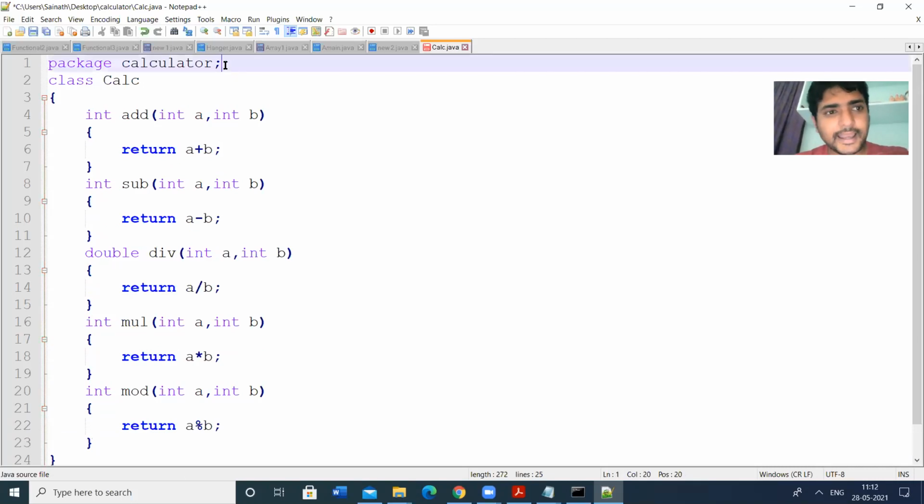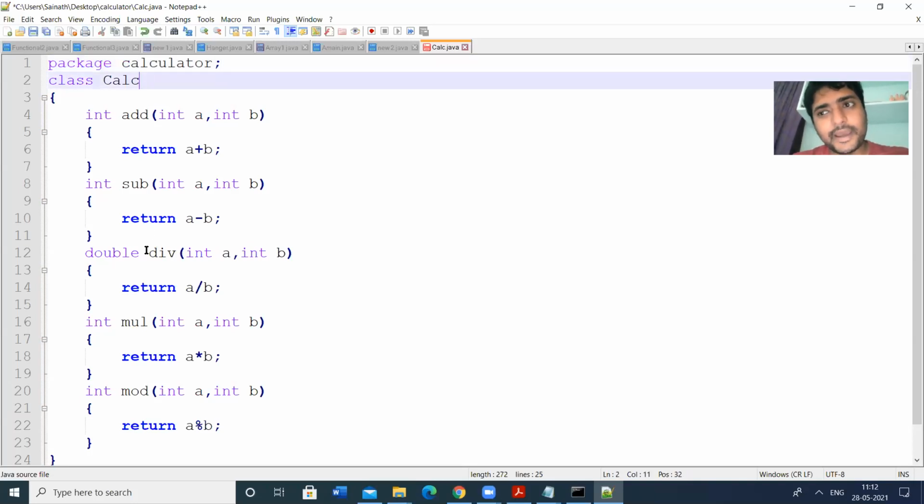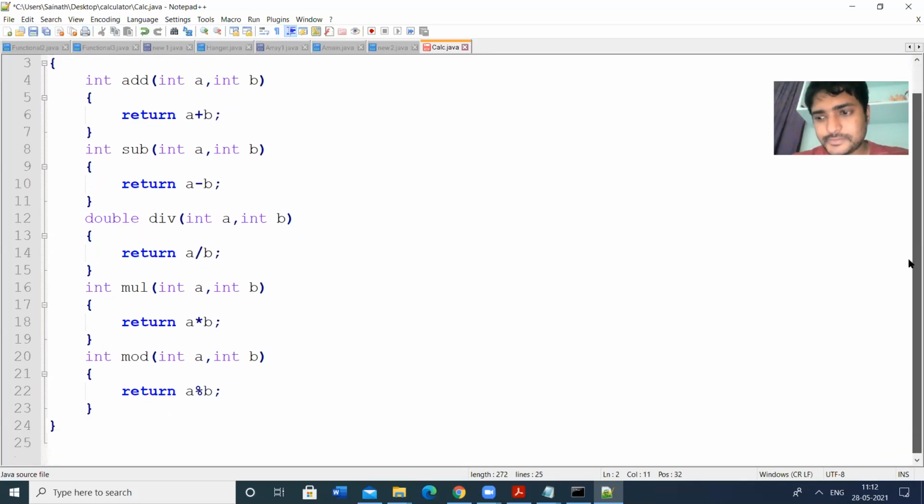So I am going to create the calculator package. In that package, I am going to create a class calc. We may have other classes also. So I have created a single class. The class consists of so many methods.